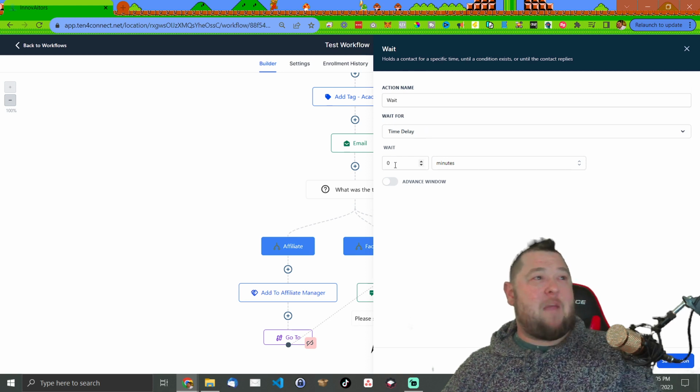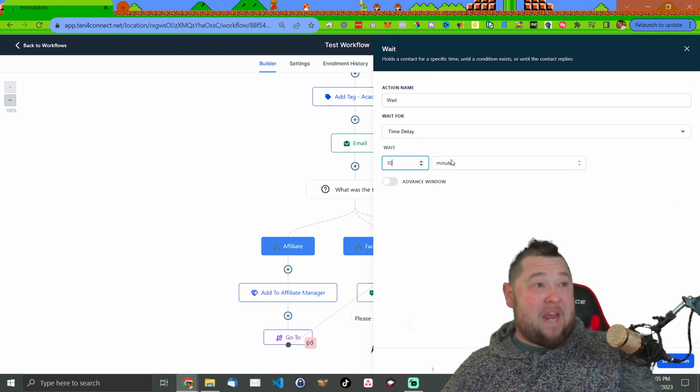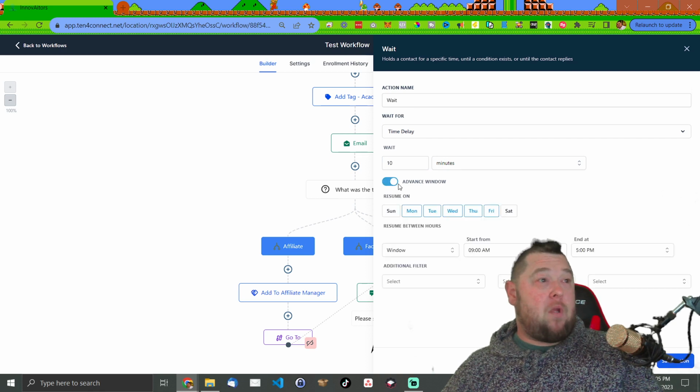You can do it on a time delay. You can say, hey, you want to wait 10 minutes. You can do an advanced window where you're going to wait 10 minutes, but if you're not inside this window, it'll wait till the next available window and then do it. You can do this based on specific days and other stuff like that too.